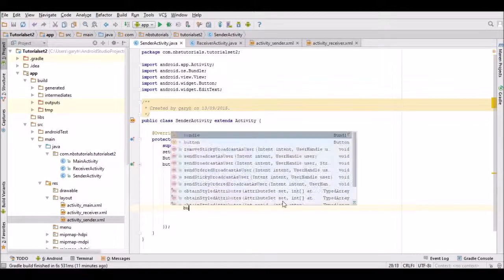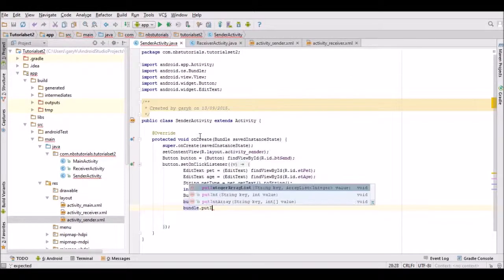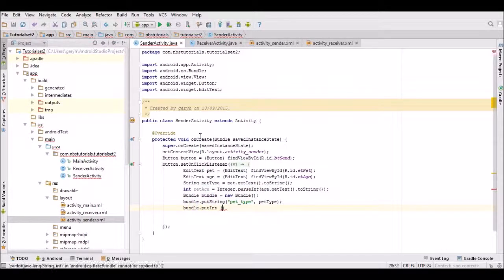So it'll be bundle, and this time we're going to put an int. So put int, and we do a similar thing. It'll be a key value as well. So it'll be pet age, and then here we just need to put the pet age, reference that. Okay, so that's actually our bundle formed.